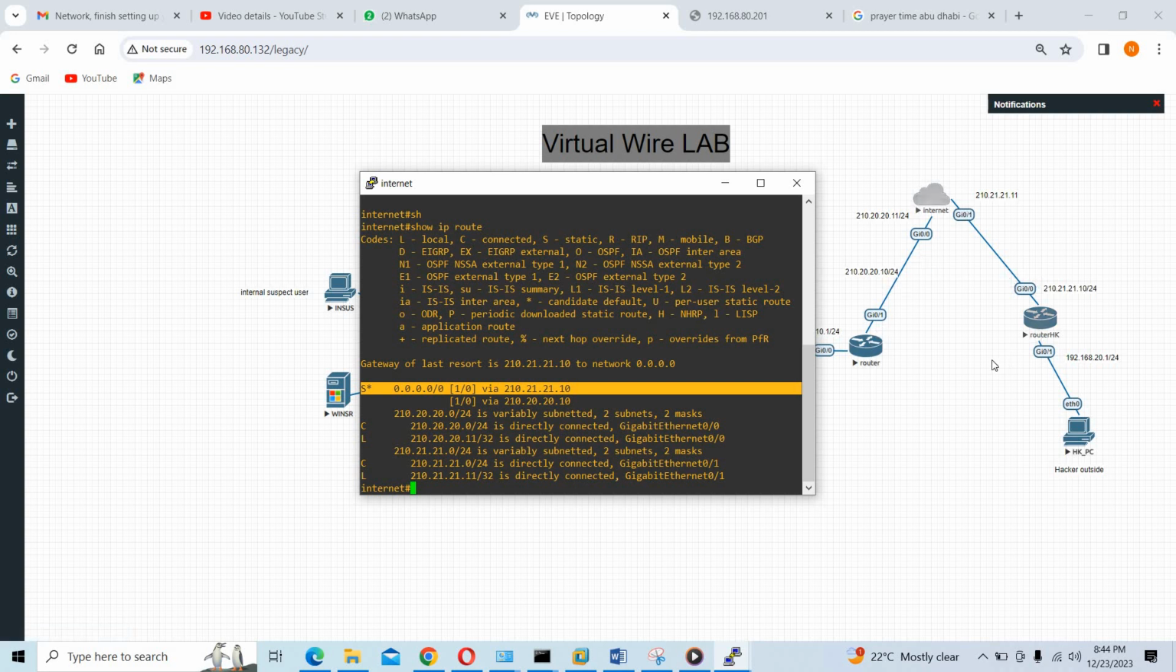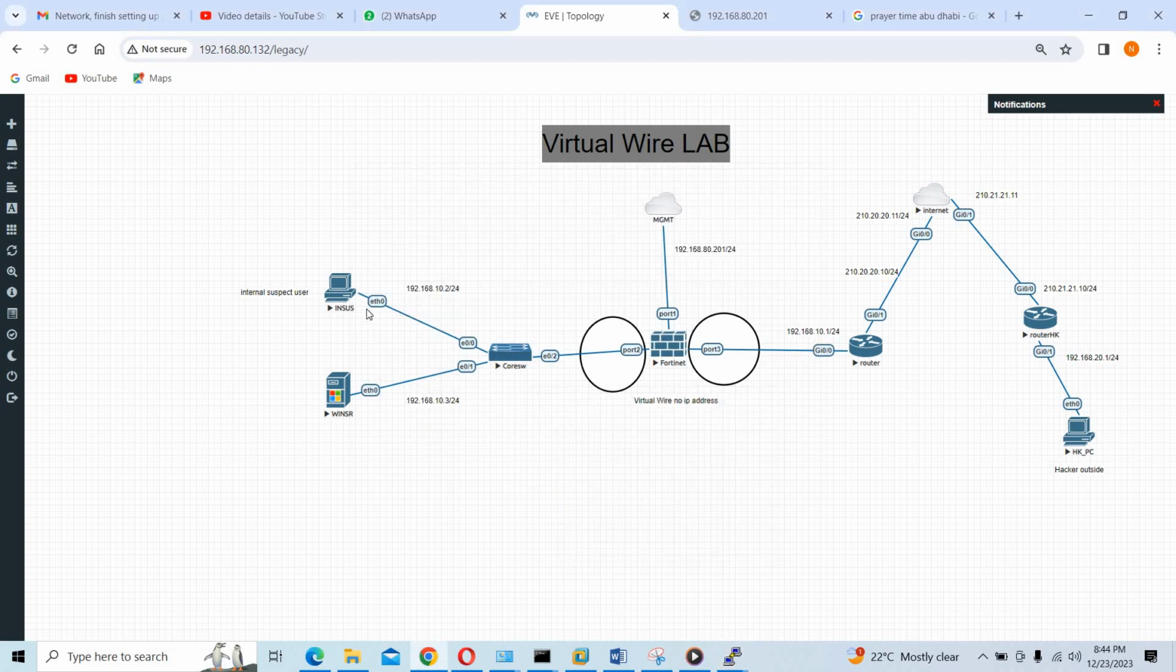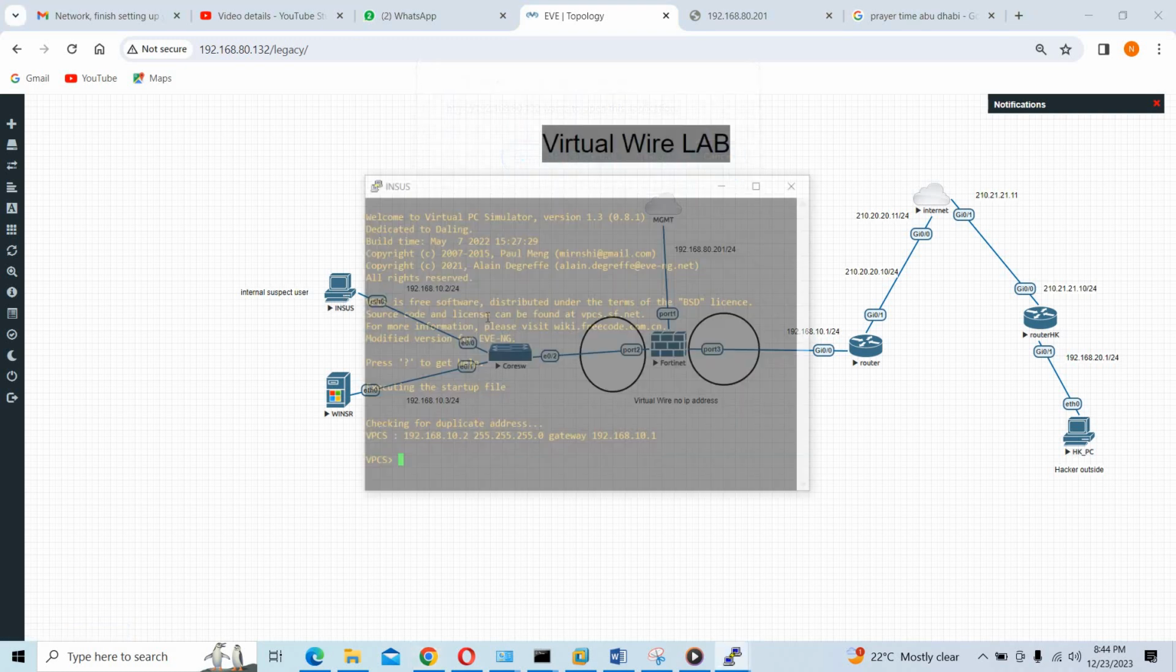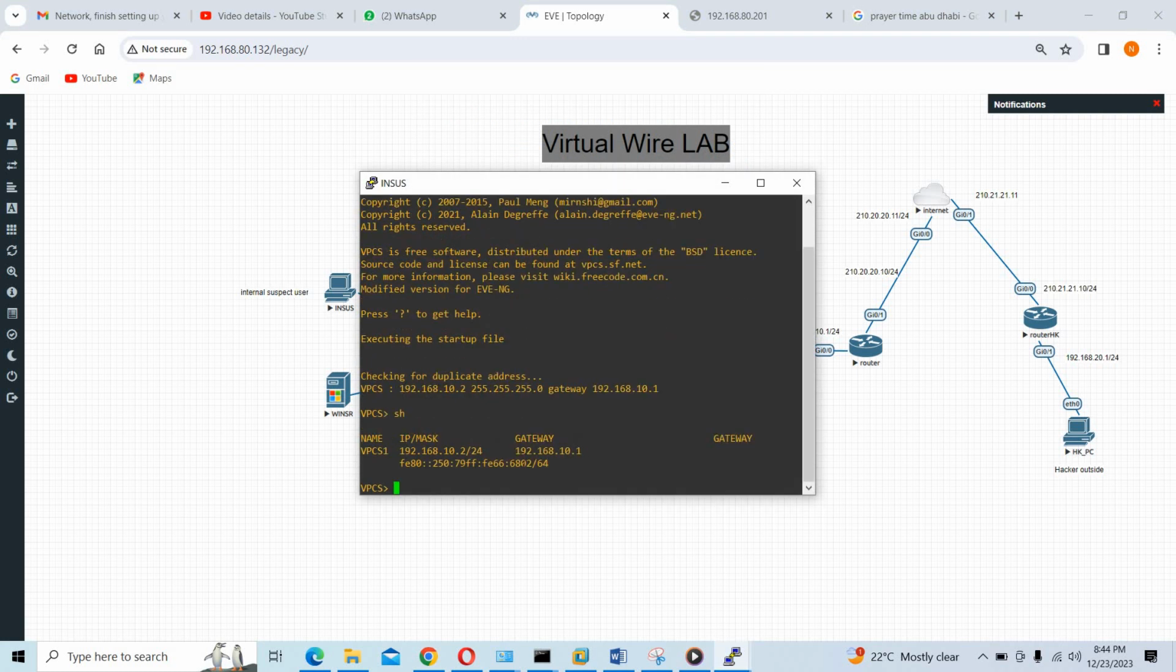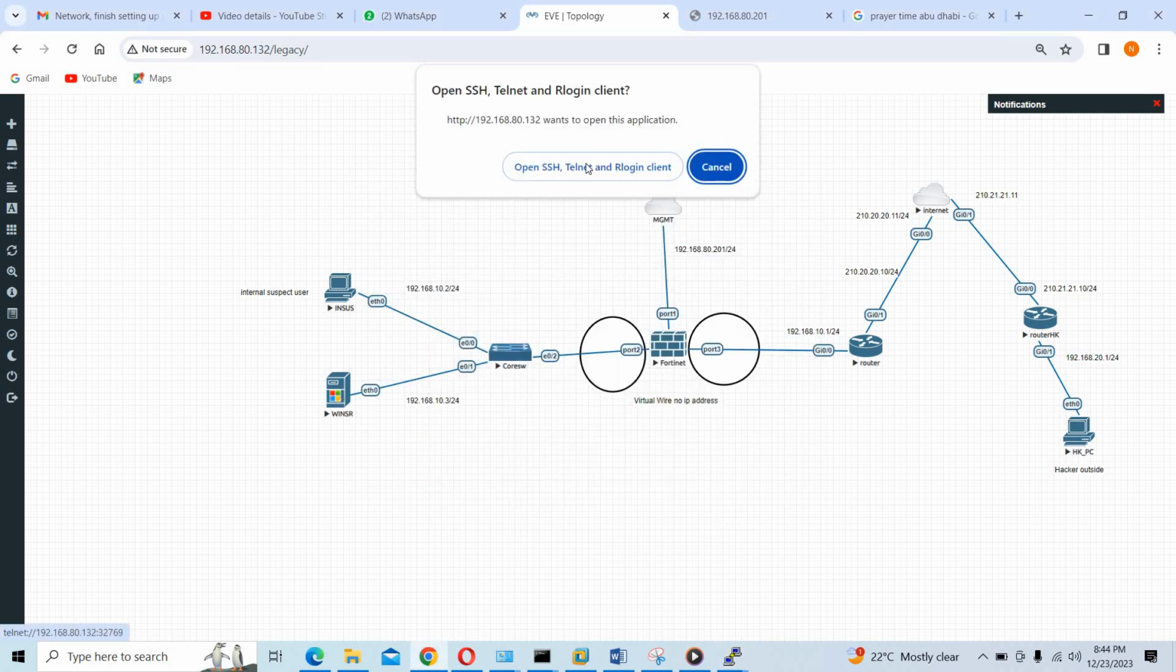So we allow this static route so that any traffic coming from this side will pass through this one, and also from this side pass through this one. So these two static routes we have configured there. Hopefully you understand the topology, and there is nothing configured in this one. And on this suspected user, I have configured the IP address. I will show you. You see, I have configured the gateway and IP there, and I have configured this one also.